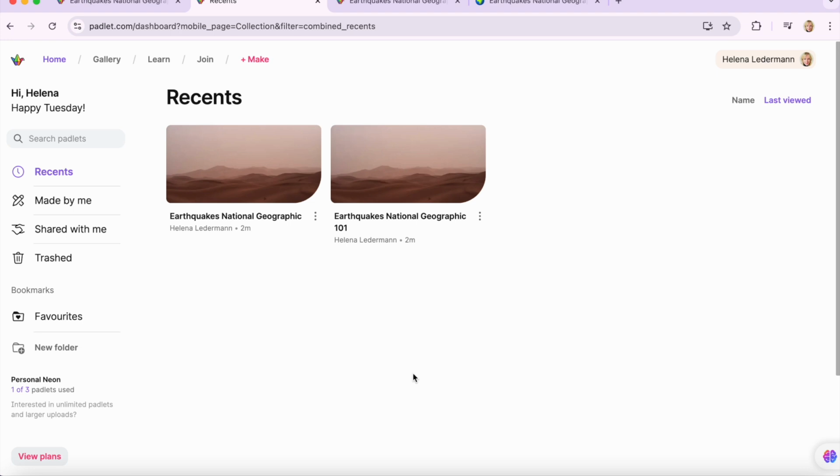Padlet is an excellent online tool for content creation. It targets multiple modes to engage and represent information and to share formative and summative assessments. And it's an excellent example also for co-creation with students in the classroom.